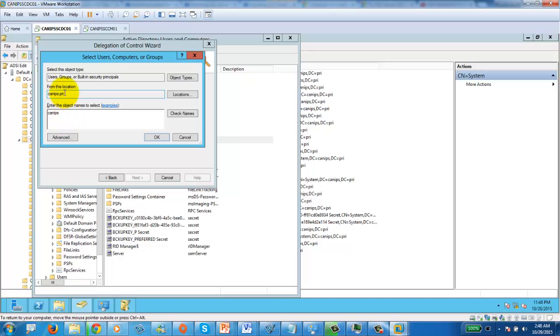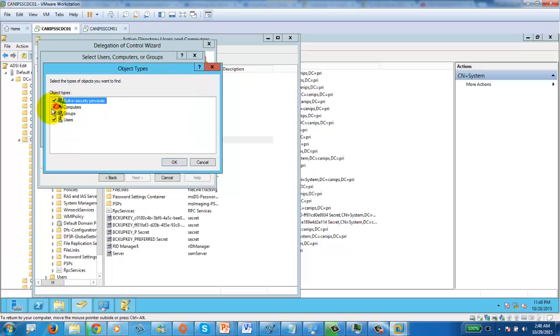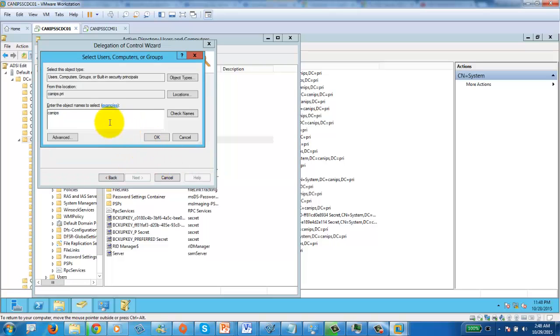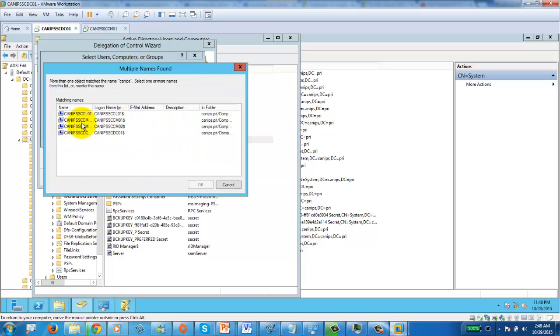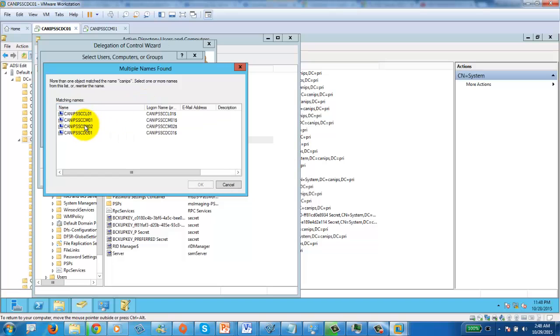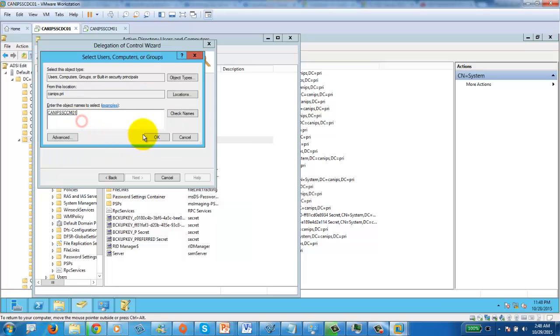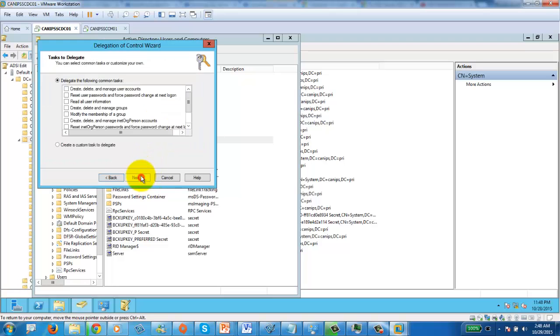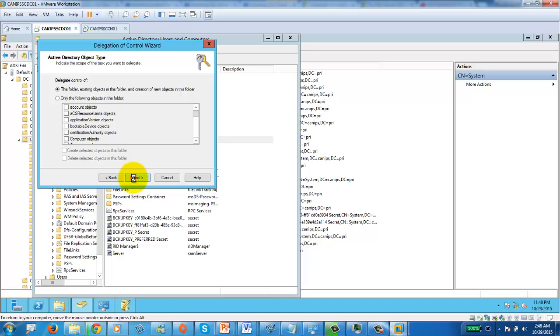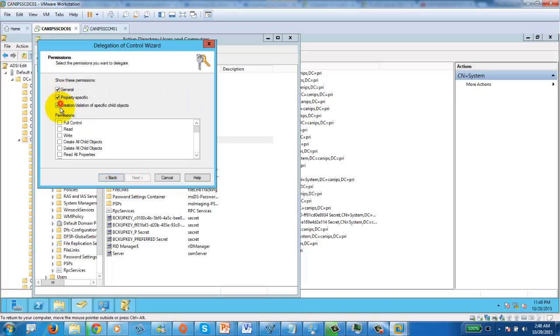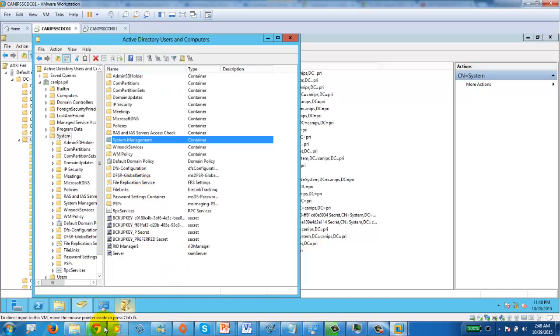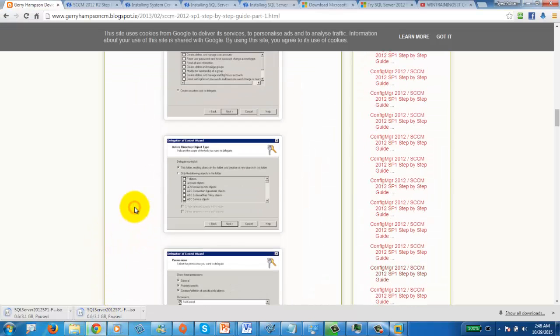You won't be able to see this because users and groups are not selected. All you need to do is change object types, add computers. Now search for this. Here we need to select the SCCM server, which is your primary site server. It's done, and here we need to say custom, this folder, and here select everything, next, and done. So this one is done too.